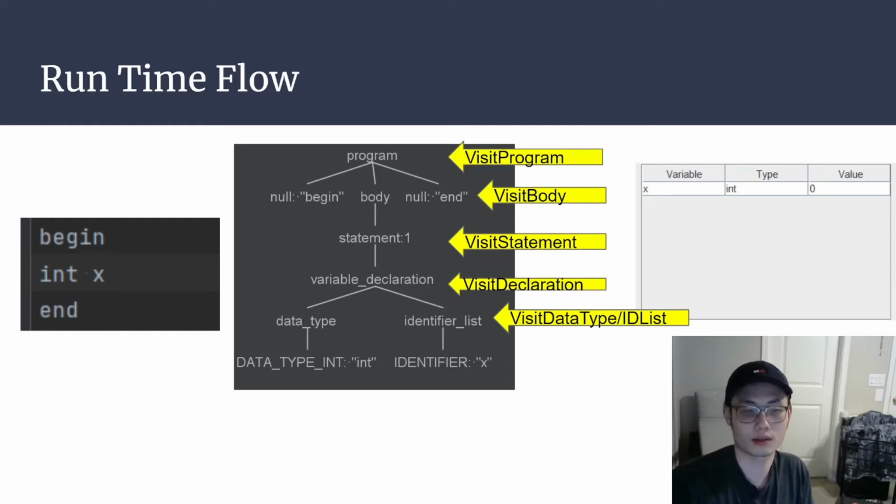It's int, string, or boolean, and the identifier list determines if it's a single variable or multiple, because we support declaring multiple variables, for example, int x, y, z. After the compilation, you can see on the right our output. That's our variable map. After the declaration, we have our variable x with int value 0 as default.